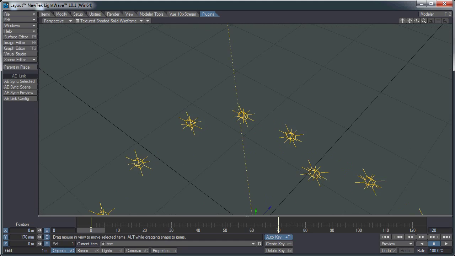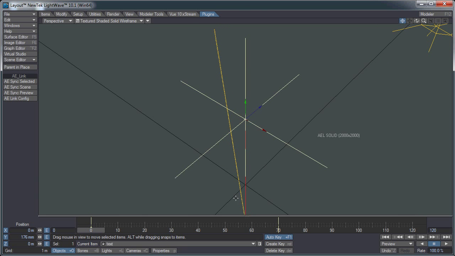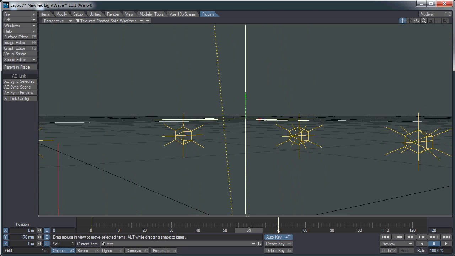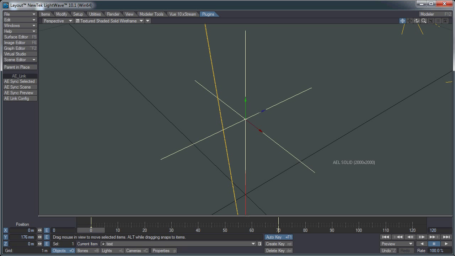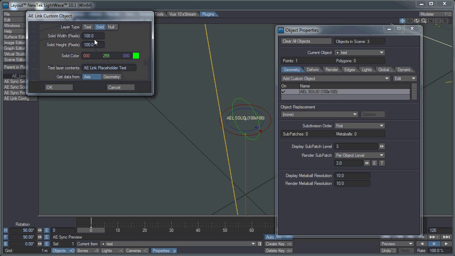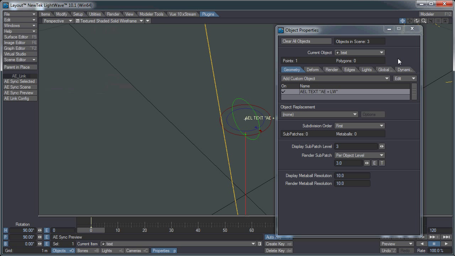And this null, if I zoom way in, you can see it's this null right here. This just kind of rotates. It's also at 90 degrees on the pitch, and also rotates on the heading. So I'm going to add the AE Link layer type to that. In this case, I'm going to double click it. I'm going to make this a text layer, and I'll just leave that AE Link. I'll change it up. AE plus LW. And that is my current scene setup.